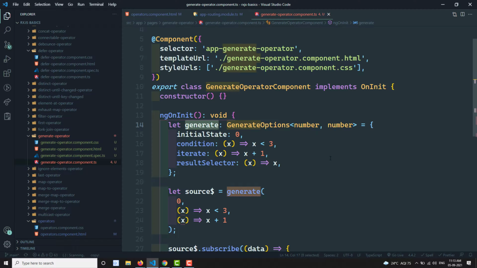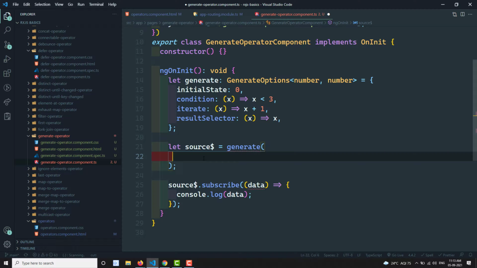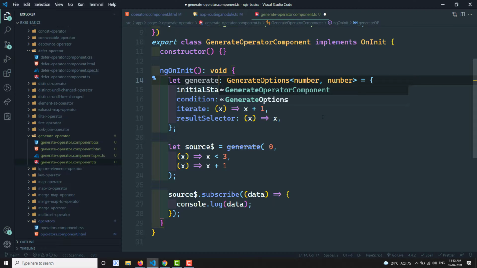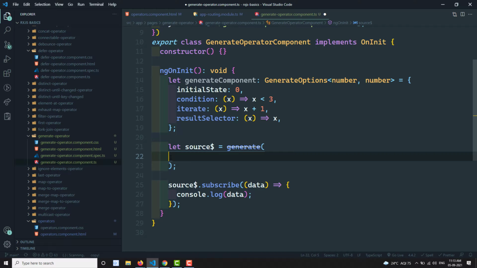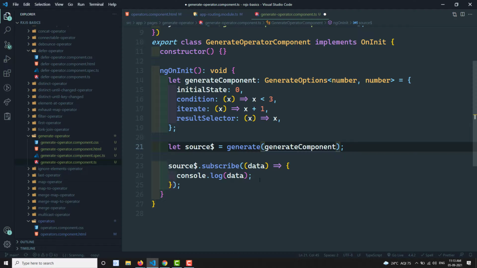So for generate, you can pass this generate thing directly into the generate component or something like this. I will add all these things. I can remove all of this and add it here directly. Let's try to see. So this is the thing we need to write in RxJS 8 onwards. We need to write like this only.